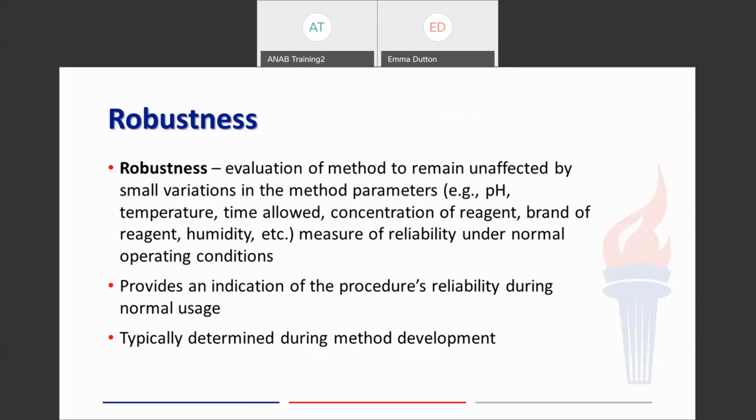Robustness as a performance characteristic is the evaluation of a method to remain unaffected by small variations in the method parameters. So after you've done some of your repeatability or reproducibility studies, maybe you've already determined a linear range or your limits of quant, then you can start adjusting some of the things within your procedure or your method, such as the pH, the temperature, the time that is allowed, the concentration of the reagent, maybe the volume that you're using or the brand of the reagent, and looking to see, does it maintain the parameter that we've already described?